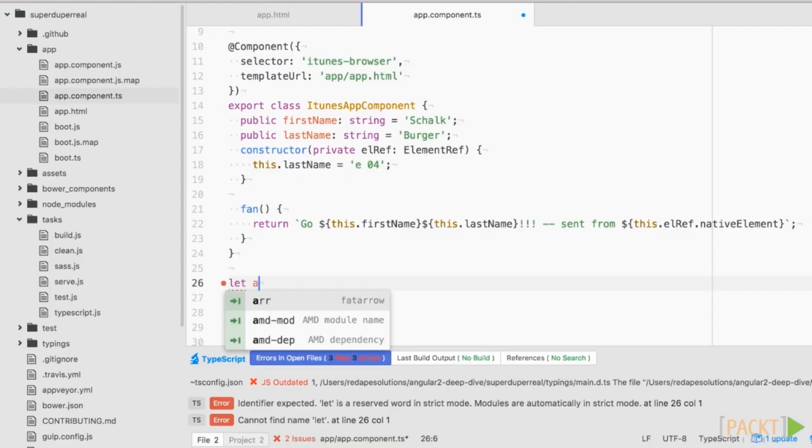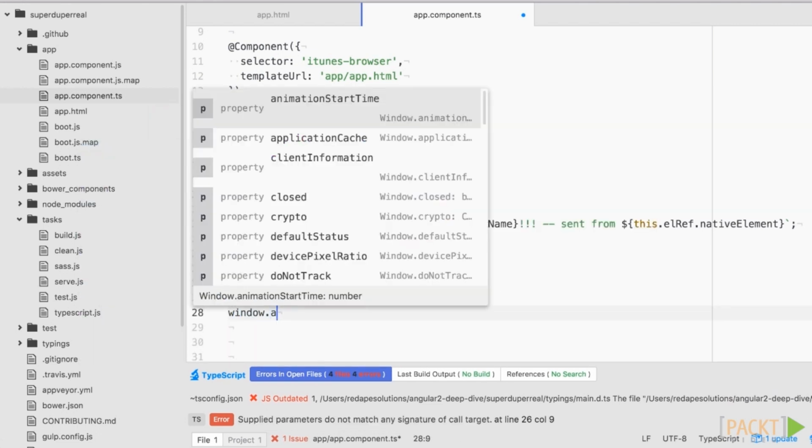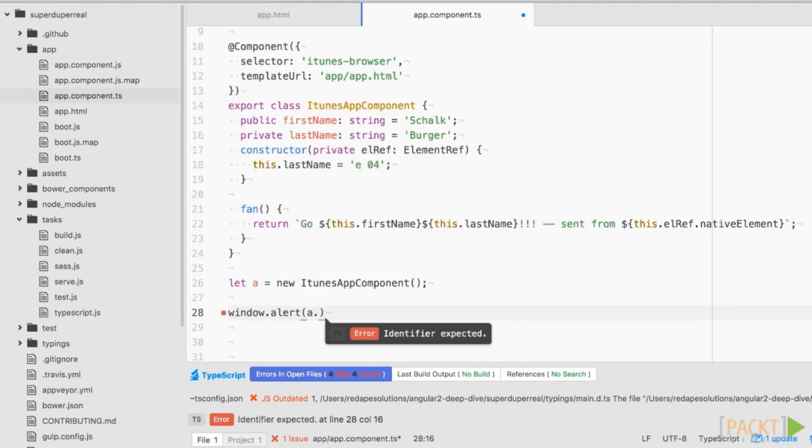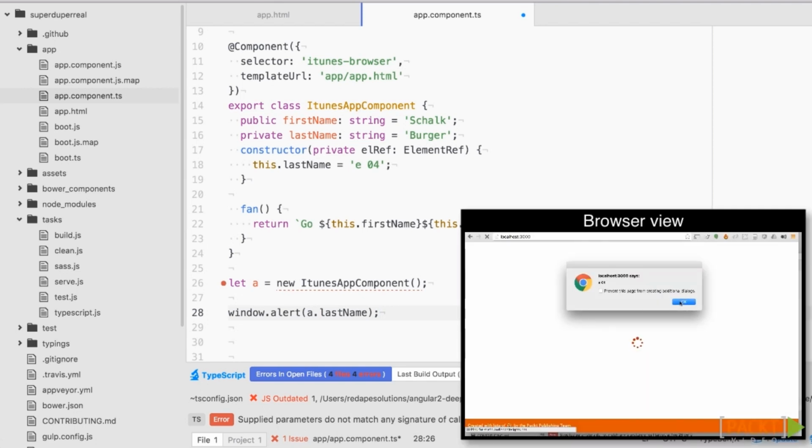Here, let me create a new instance of the component class, change the last name to be private, and window.alert the last name of this instance. Despite all the complaints by TypeScript, class signature not matching, last name being a private property, when we look in the browser, we still get the alert.